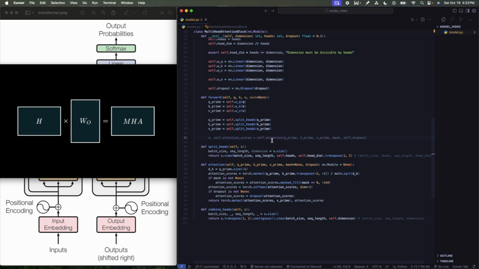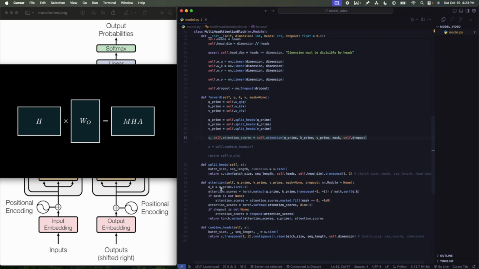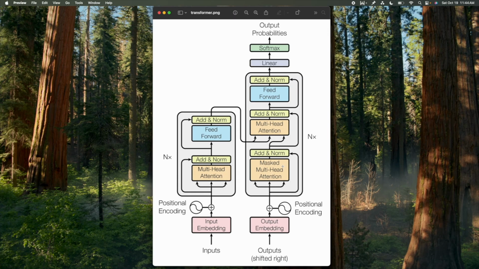So we have split the heads and we want to calculate the attention. Just call our attention function. Then we combine the heads and then we multiply it by the output projection matrix. That's our attention. One last thing to really take note of is we have talked about multi-head attention.